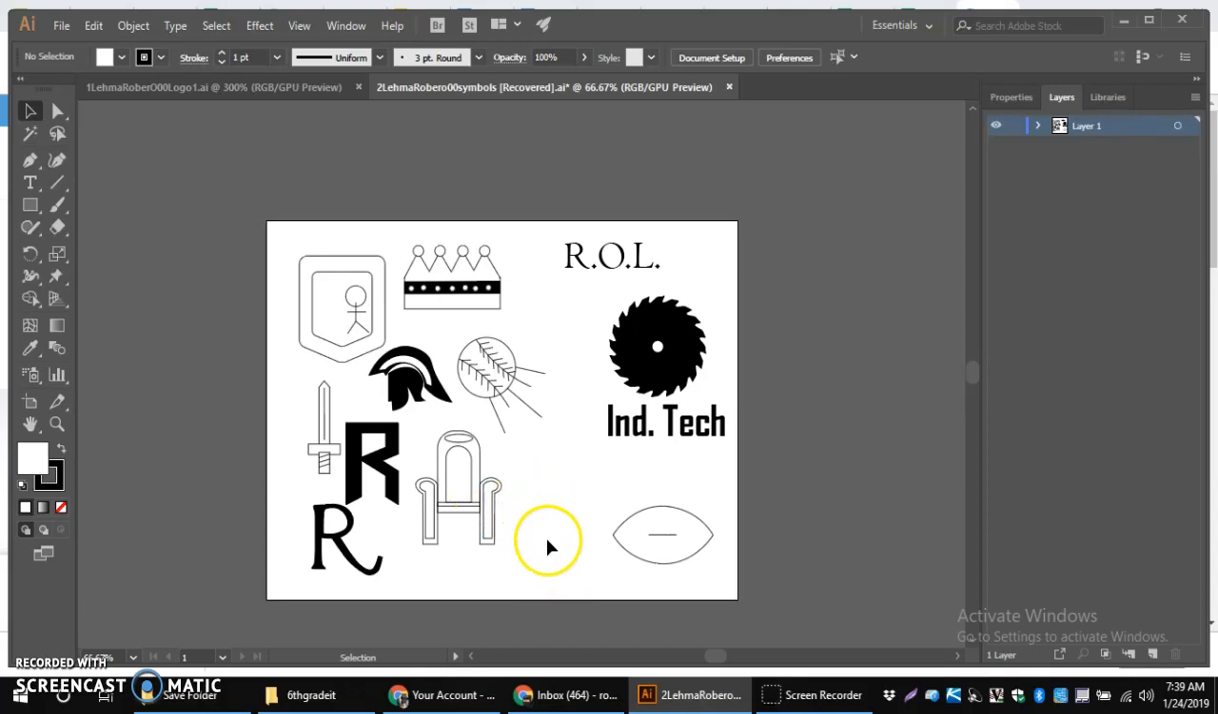And I'm going to start simple. So one of my designs is my little wheel right here, my circular saw blade, along with the industrial tech portion. Real simple. And possibly I might just add a line or some kind of border there to make that thing enclosed or make it a little more memorable.